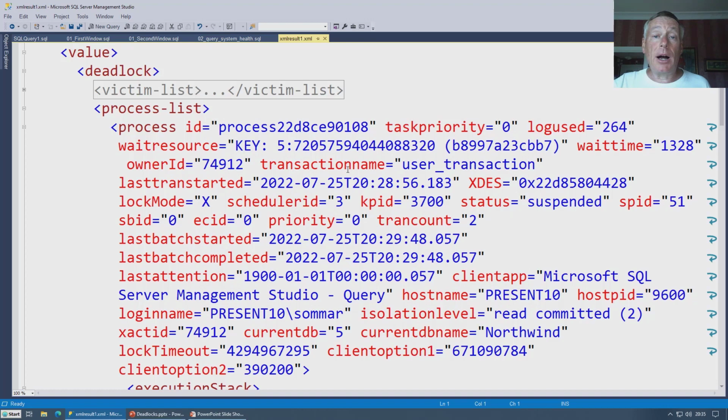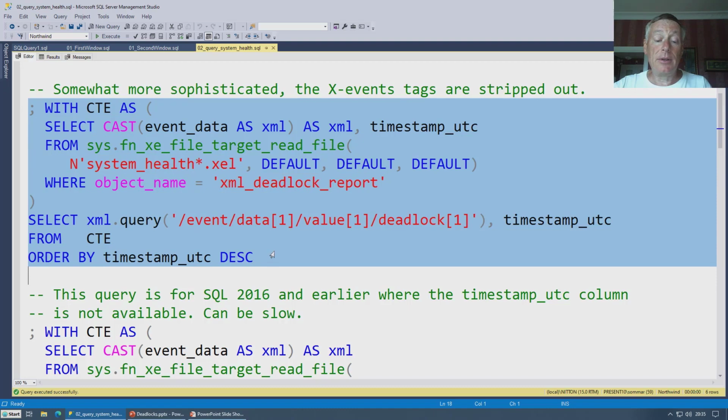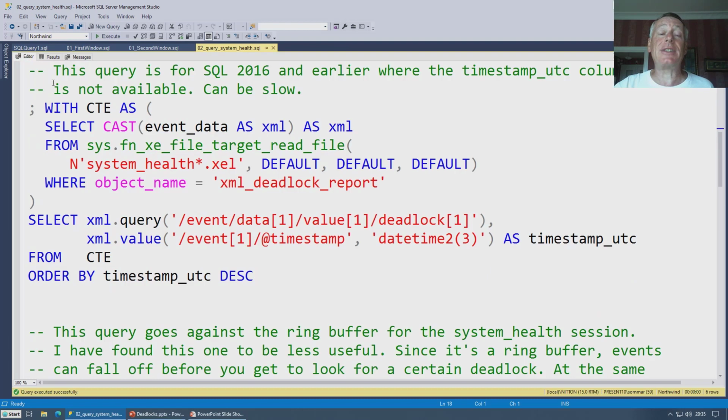Now, in this file I've got a few more queries we can look at. This query here is almost the same as the previous one, but it shaves off these event data value tags that come from extended events, so it's a slightly prettier output. Here you can see that now the deadlock tag is the outermost, but otherwise it's the same information. Now, as I mentioned, on SQL 2016 and earlier, you don't have the timestamp_utc column.